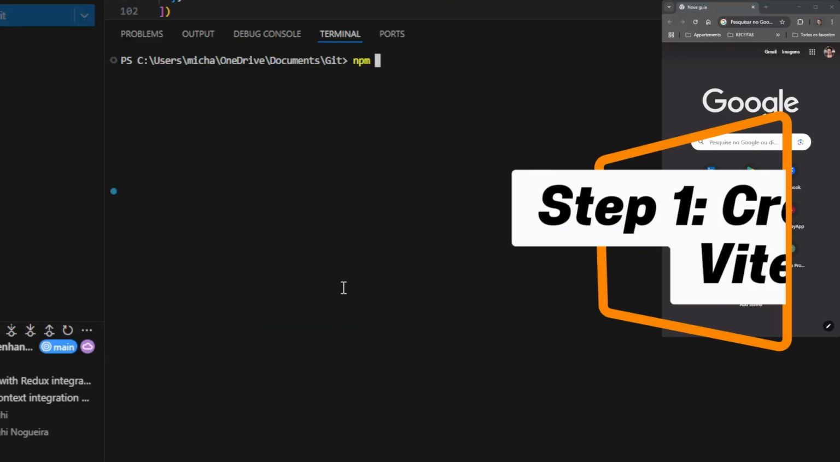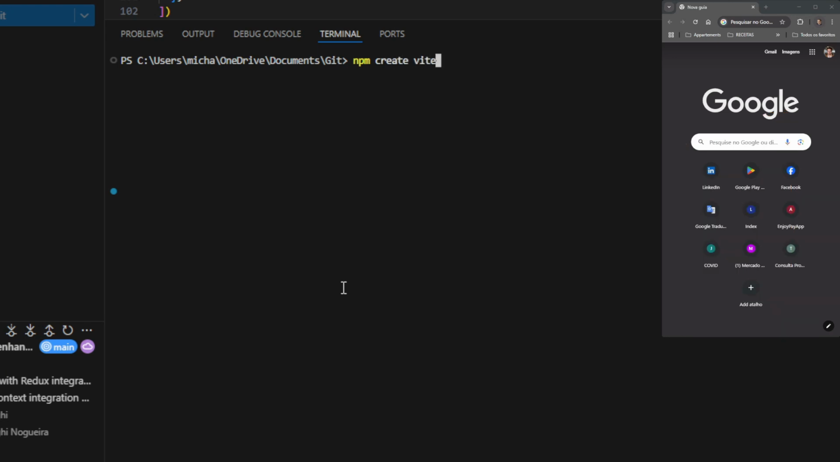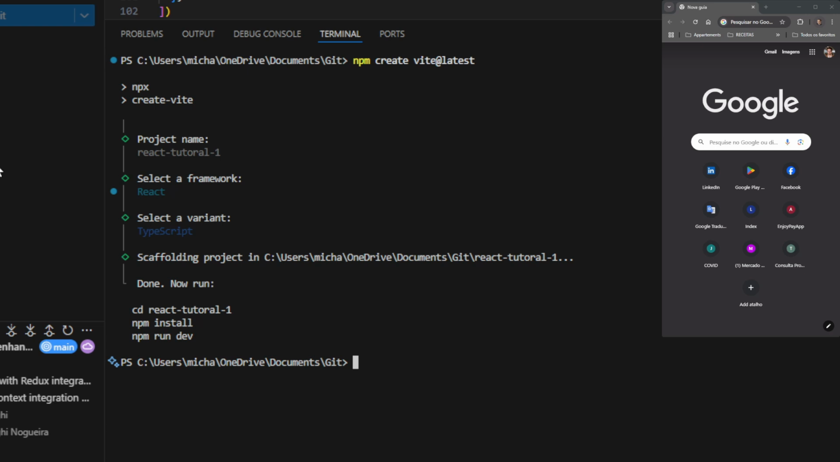We'll run npm create vite@latest. I will name it react-tutorial-1. You can put any name you want. The framework will be React, and we use TypeScript. Okay.